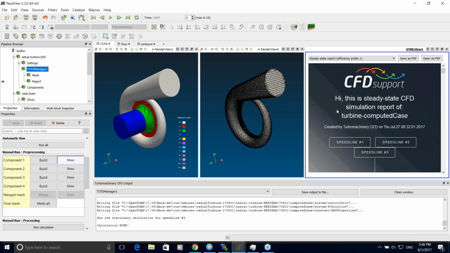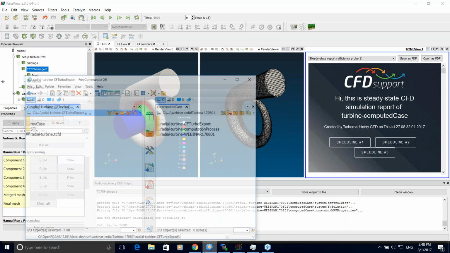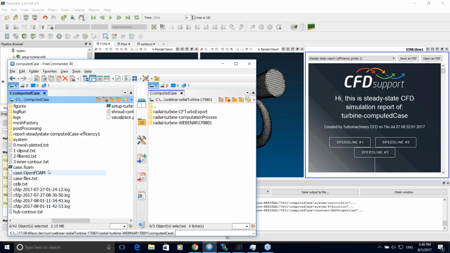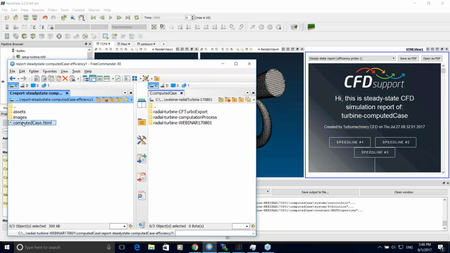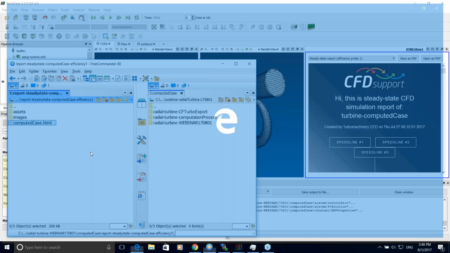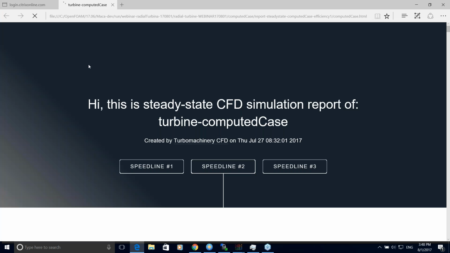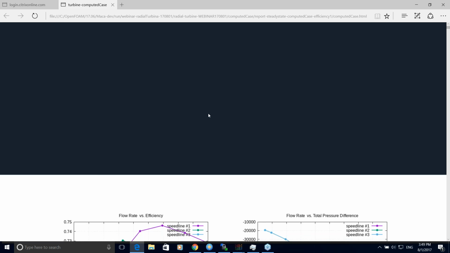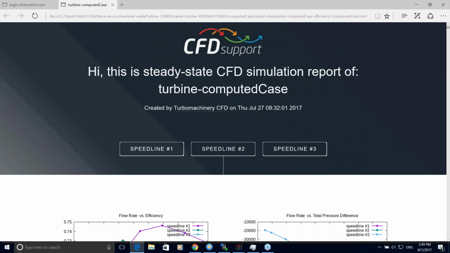So you can directly see the results here, or you can go anytime into the computed case, which I have here, the computed case for the webinar. Here all results are stored, and if I click here in the report directory, here is the HTML of the report, so you can share it, you can have it online all the time and see the results. Because we have defined 3 speed lines, which is here.